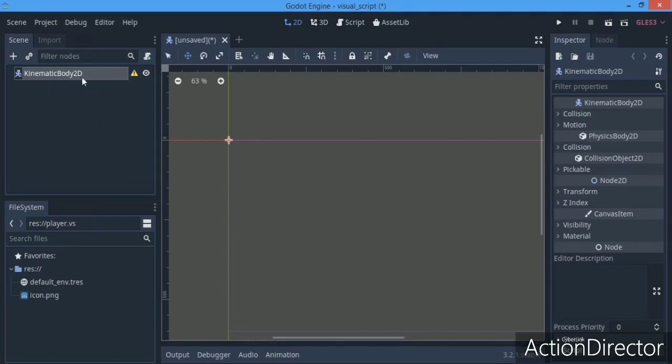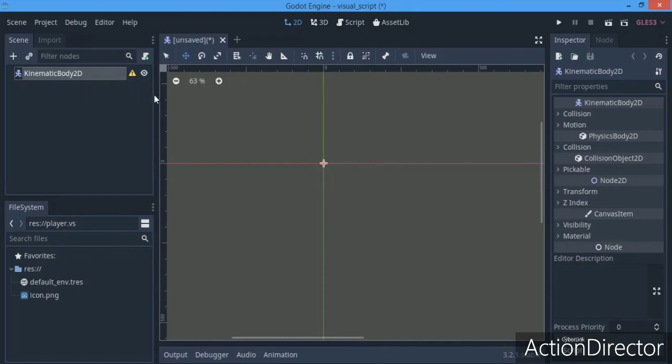This is a node that is like a physics body where you can collide with stuff. But we're going to be moving this guy around with the position. Don't worry, you'll understand what I mean when we start. Here we can change the name by double clicking on it, and we'll call it player.